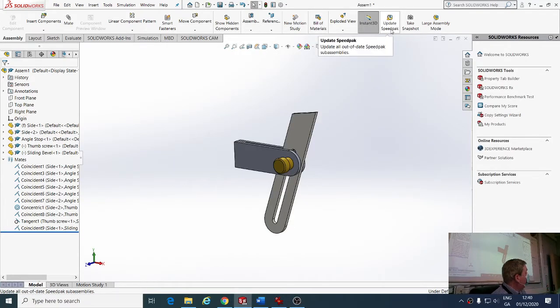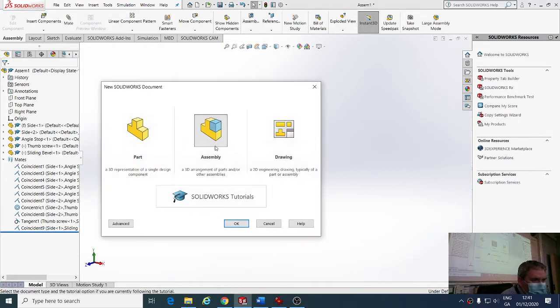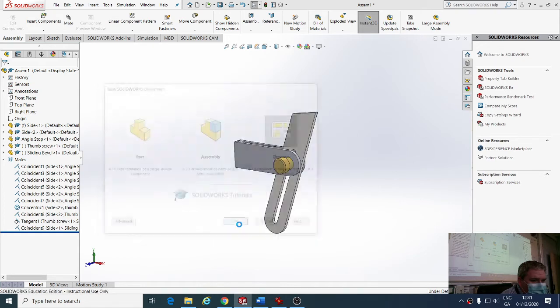Okay, so now we have our bevel square completely assembled. We're going to create a drawing from it. So we're going to go to File, New, Drawing, OK.